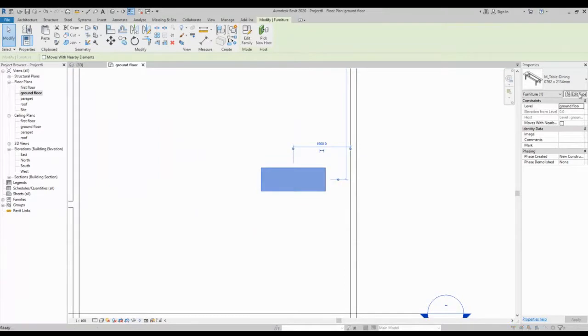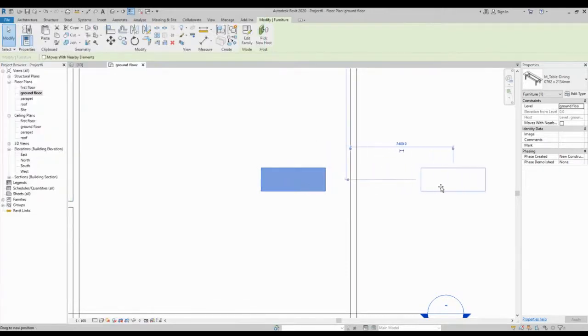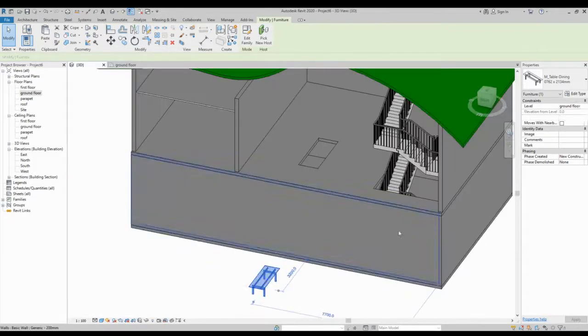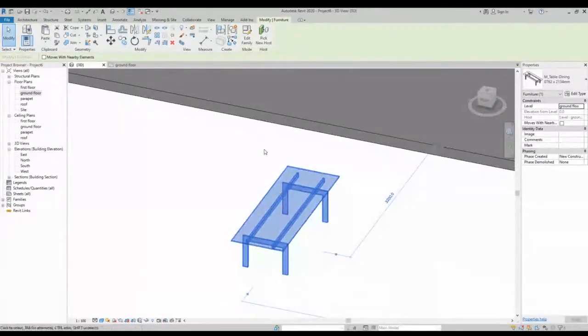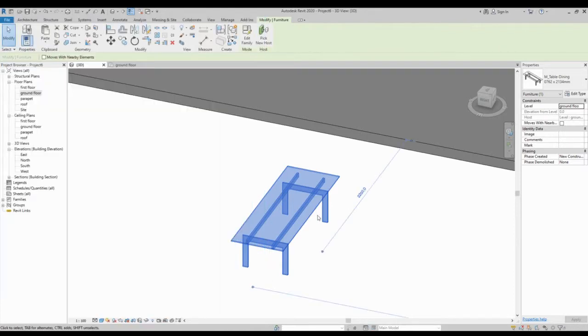Also, you can go to edit type and you can change the settings depending on each family. You will have different settings, but basically you will have materials. Here I have the base material and the top material. I'll take the table outside so we can see it in 3D. You can see that I have this top, which is glass, and then I have the bottom, which is steel. If I go to edit type, always make sure to duplicate so you don't lose the original file. From here, you can change the material for the base and for the top. And for this piece of furniture, you can change the height, length, and width as well. And then you click on OK.